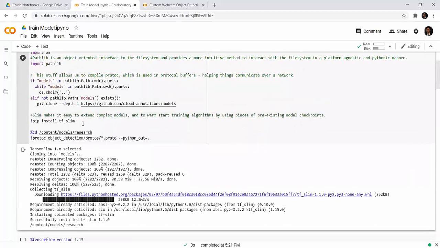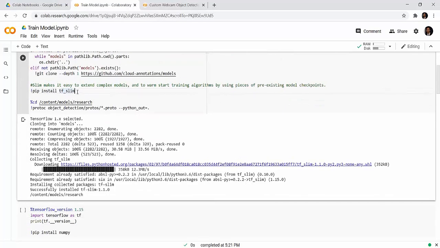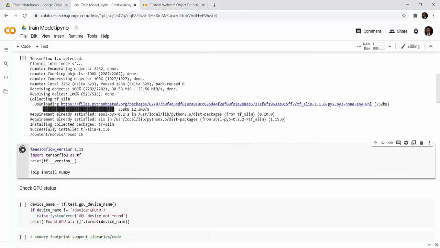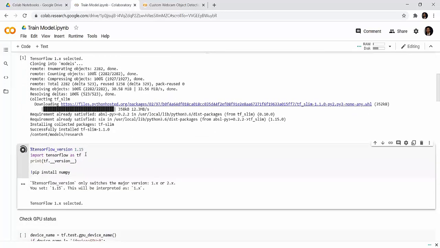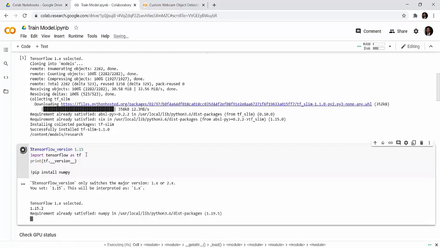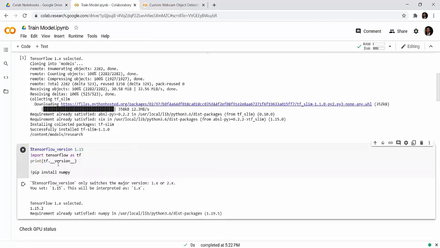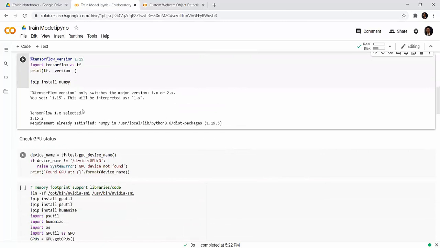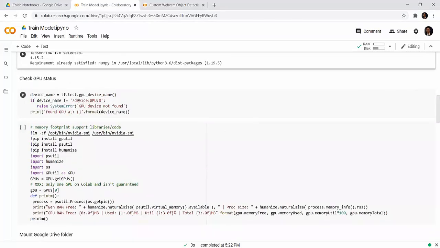TF-Slim makes it easy to extend complex models into warm start training algorithms by using pieces of pre-existing model checkpoints. In order to train our custom model, we're going to be using a pre-existing model, which will hopefully make our custom model more accurate as well as train faster. This next block of code sets TensorFlow to the correct version, the one that supports object detection. Then we're also going to install NumPy in case we don't have it, but usually Google Colabs has it already installed.